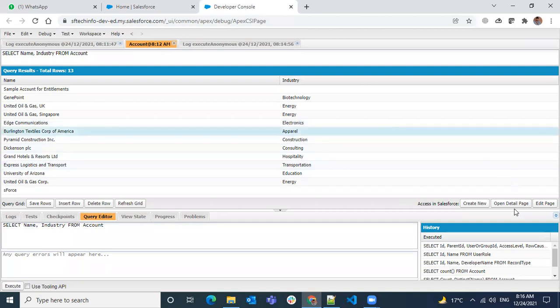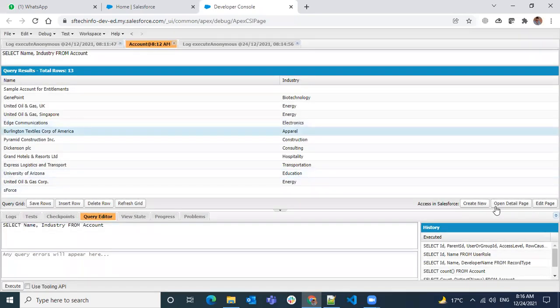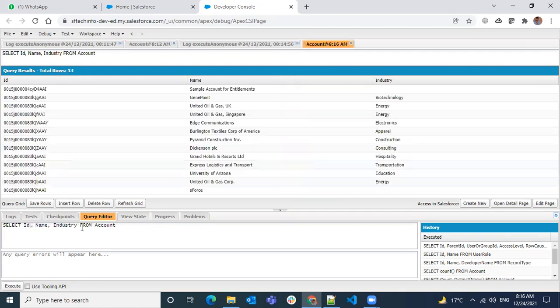Opening the detail page for any operation you want to do over here, you need the ID column. So I'm adding the ID. What the ID means here is a Salesforce ID that is created as a unique identifier for the records in this object.